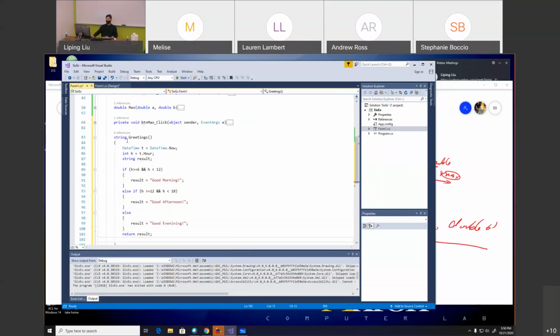Okay. So in this case, I demonstrate that we have a function that has no input but generates one output. Okay.